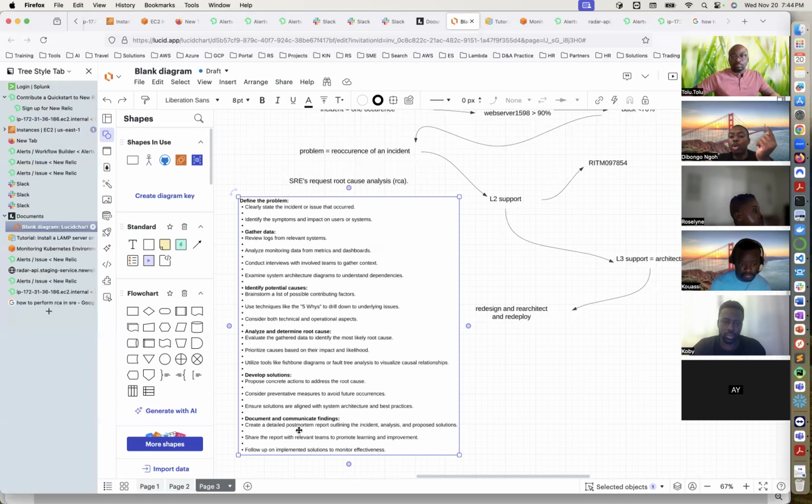Create a detailed post-mortem. Post-mortem means after the issues occurred. Report outlining the incident, analysis, and proposed solutions. Share the report with the relevant teams, the DevOps team, the security team, the network team. Follow up on implementation of solutions to monitor the effectiveness. That's an RCA. Guys, I'm telling you, if you can say in your interview that you do RCA, your manager will love you. You got that job.